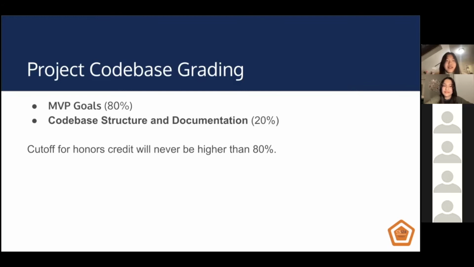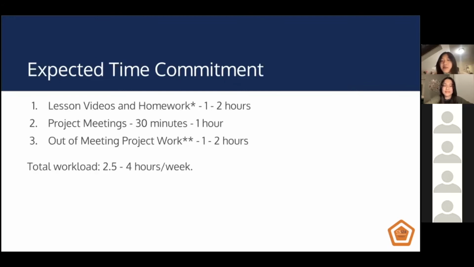So the expected time commitment, like I said, is medium high, but I feel like it's around medium. It's a 2.5 to 4 hours a week workload. It depends on how much time you want to put into this class. If you put more into this class, obviously you're going to get more out of it, like they always say. The first few hours are just going to be dedicated towards lesson videos and homeworks. And then when projects start, 30 minutes are going to be dedicated towards your project meetings, and the rest is going to be dedicated towards out of meeting work.